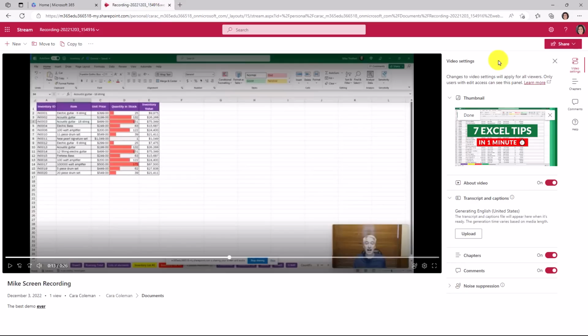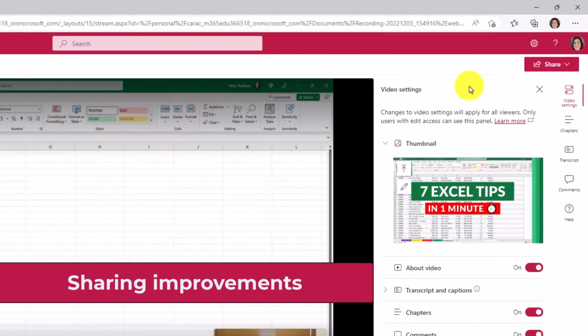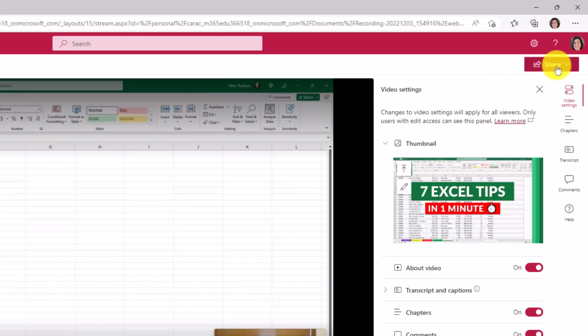So I've added some of these settings to my video, and you can do this for any video that you upload in Stream, because again, this is stored in my OneDrive. I have full control. Next up, I'll show some sharing improvements, and there have been some big ones with Stream 2.0. So in the upper right here, I will click share.